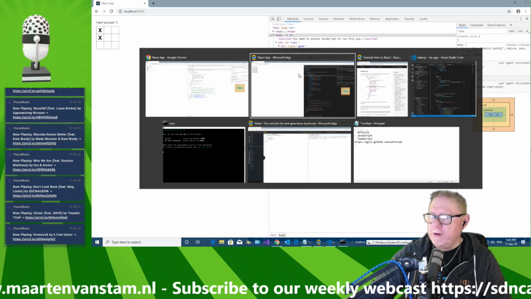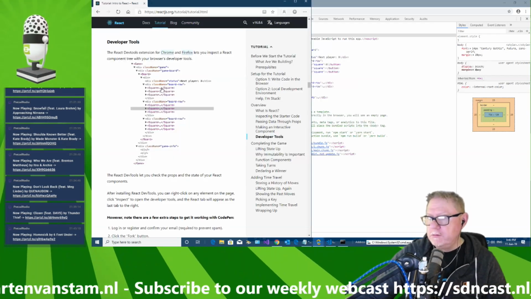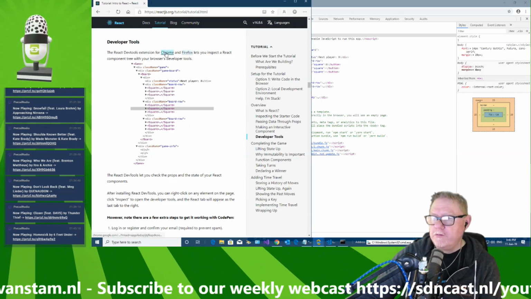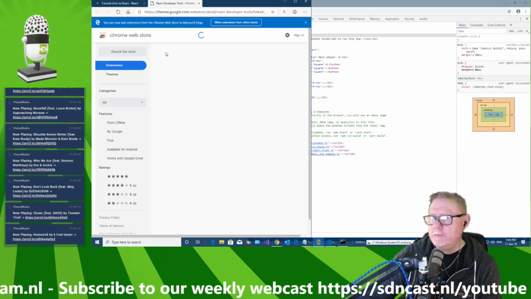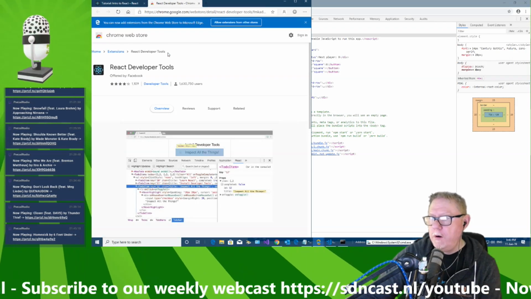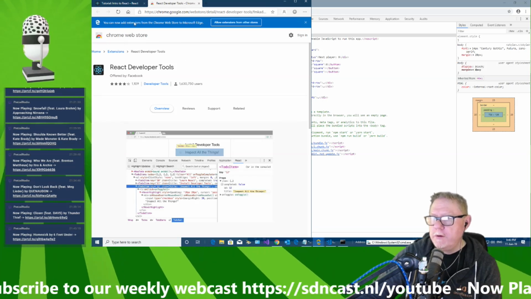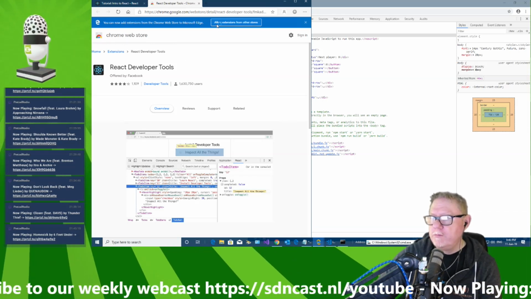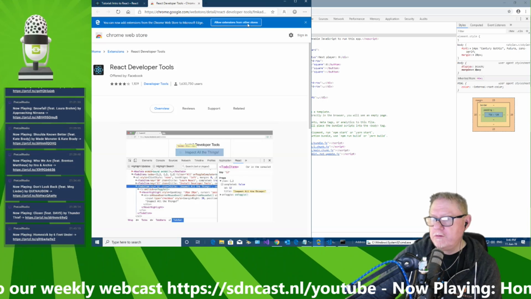But now, according to the tutorial, extension from Chrome, you can now add extensions from Chrome, allow extensions from other stores.